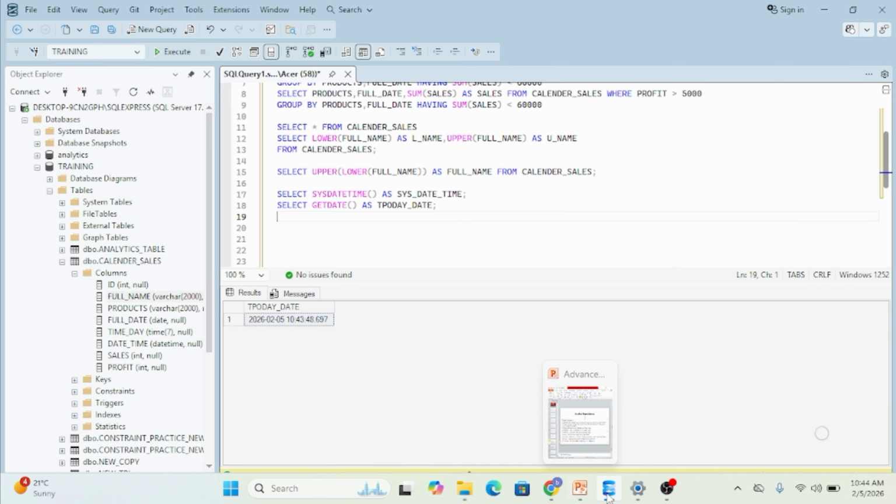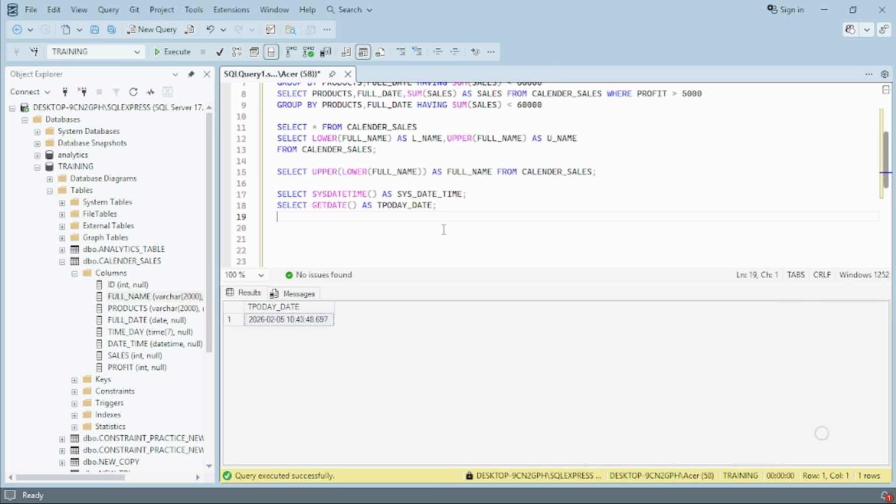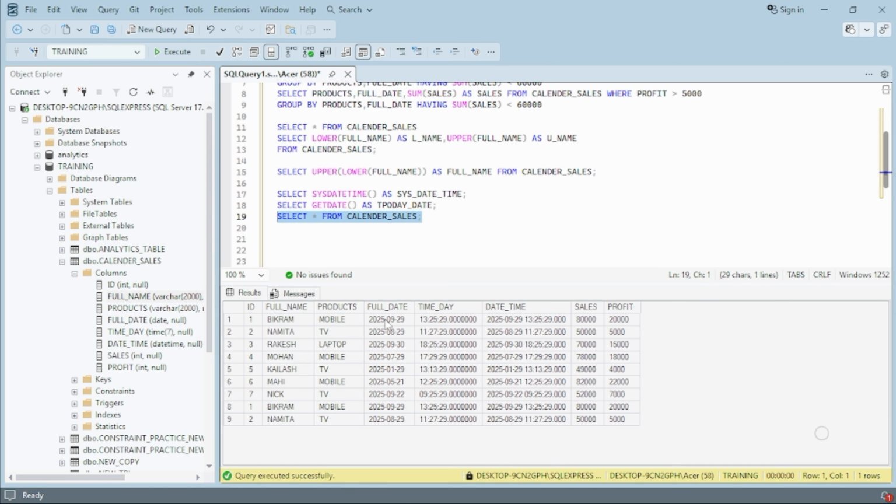Now what other things have we covered? Length. I want to see the length of all the full name columns. For example, if I do select star from this calendar sales table and execute this query, I'll get all the details over here. You can see the full name column. In this full name column, I want to see the length of all the values inside this column. How can we do it?